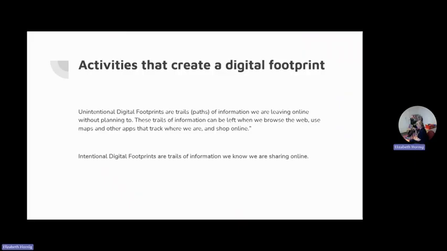So there are two different types of digital footprints. There are what are called unintentional digital footprints, which are created as we use the internet for things like shopping and visiting websites. Some websites can identify where you are or what you are interested in, and you may notice advertisements popping up later as a result.